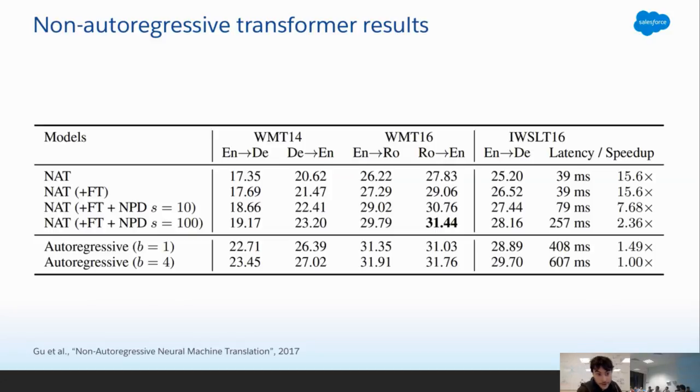So how do we compare? How does this compare against the autoregressive decoder? So unsurprisingly, this does a bit worse since the problem is a bit more challenging, but this gets very close to state of the art on the Romanian to English language pair.